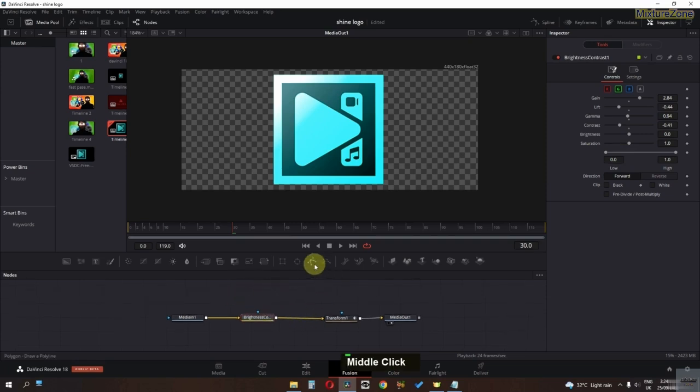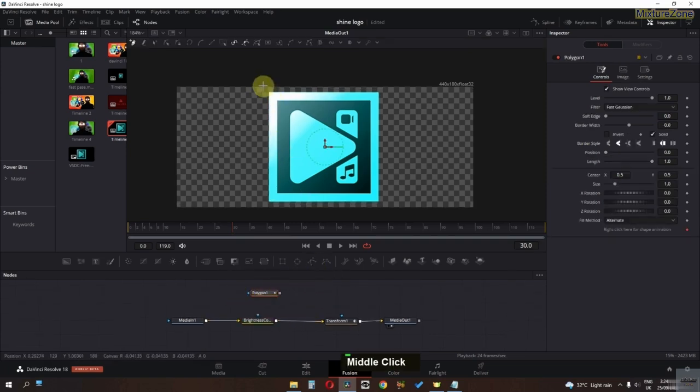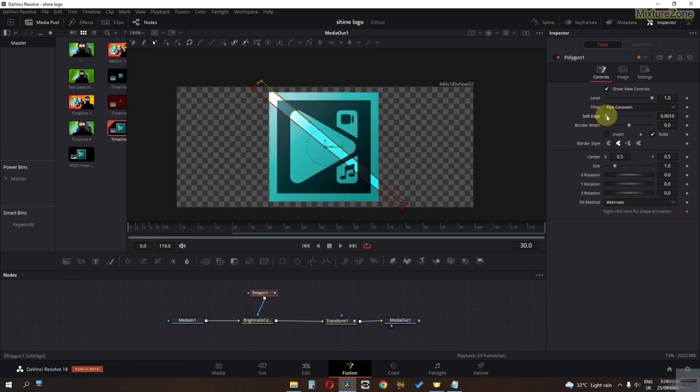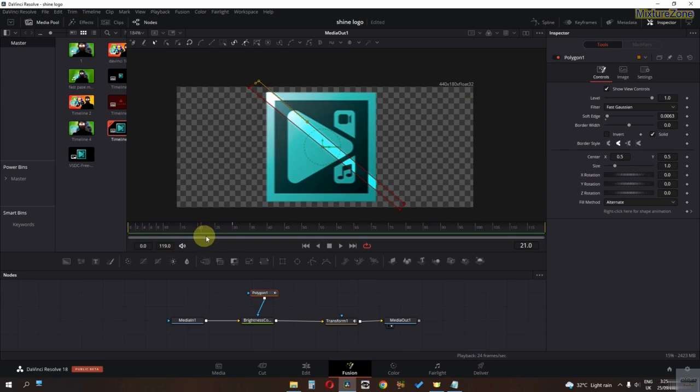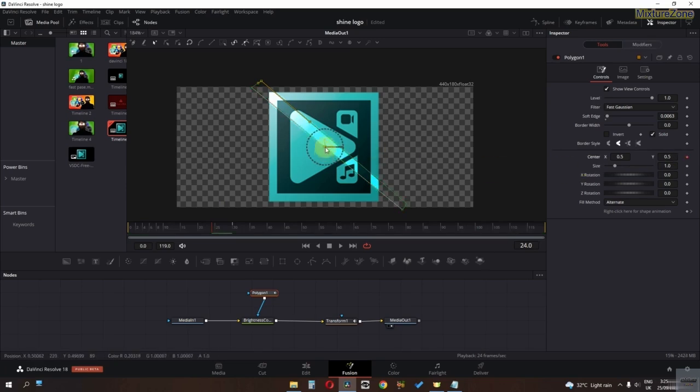Now we need to add a polygon mask, and now I'm going to mask this area of this logo. Now let's connect this mask, and now let's increase the soft edge just a little bit. Now we need to animate this polygon mask, so let's go to this frame, and now let's add a keyframe in center value.